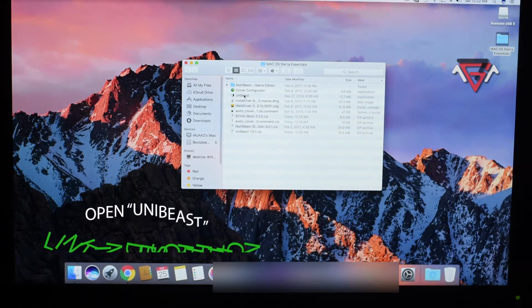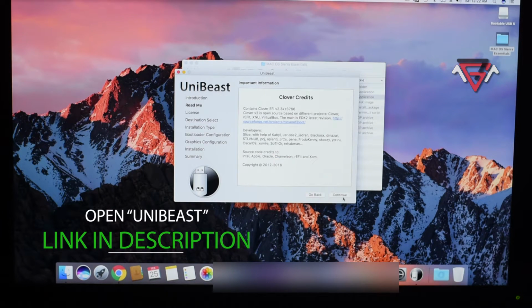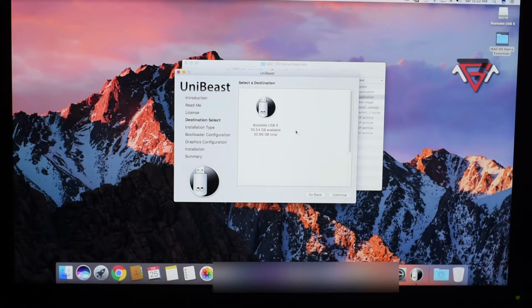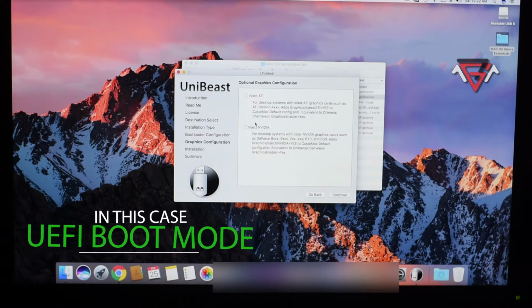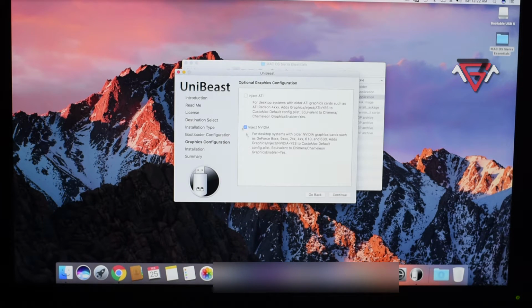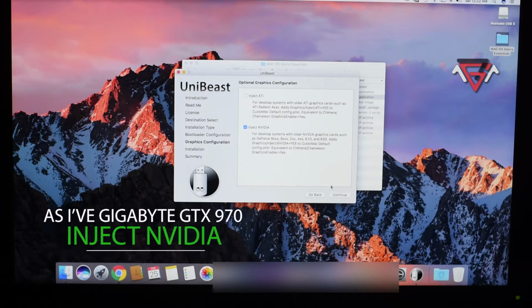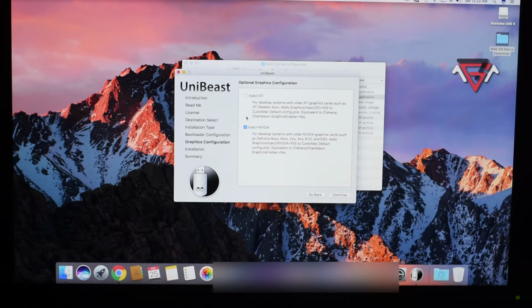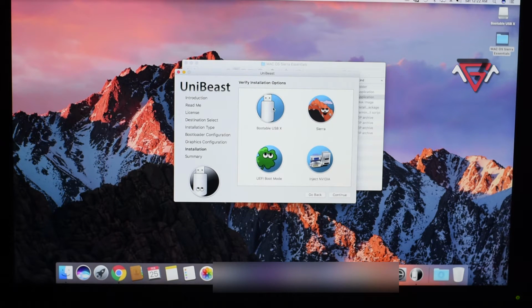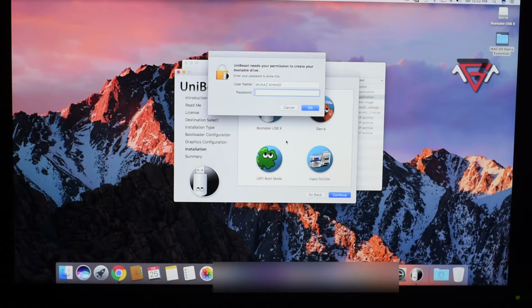Open the UniBeast downloaded from the Tony Mac's website. Select your USB drive. Then select Mac OS Sierra. Select Legacy or UEFI boot depending on your motherboard support. You can either inject Nvidia or ATI depending on your GPU. At the end, enter your password and continue the installation process.